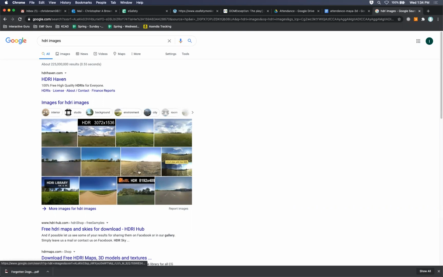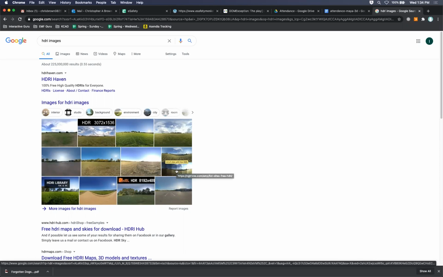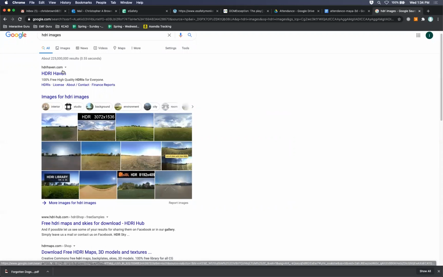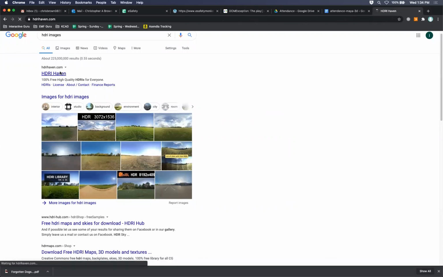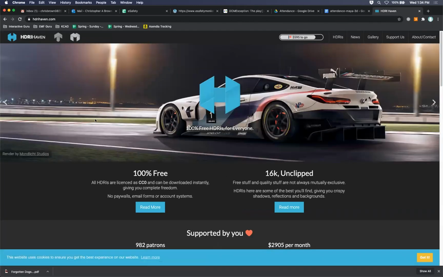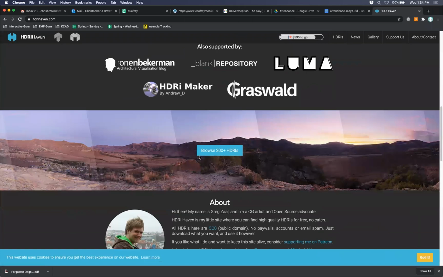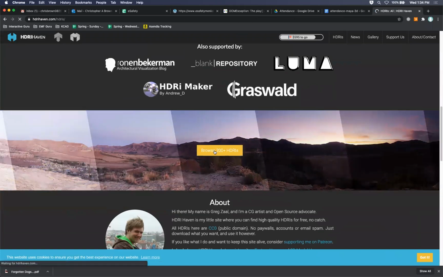You can't just use any old image. They have an extremely high exposure and have lots of levels and channels of detail in them. So let's go to hdrihaven.com, the first one that comes up. 100% free. Sweet. Where are they? Browse 200 plus HDRIs. Sweet.